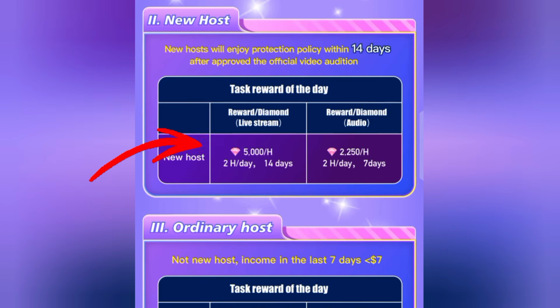I believe you saw my task center. That's the task I currently have, and I've been able to do the live stream and receive my reward once. Okay, so that's it with the two tasks. Go for the video live stream, and as for the audio, I wouldn't advise you.